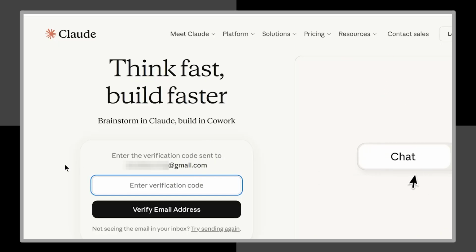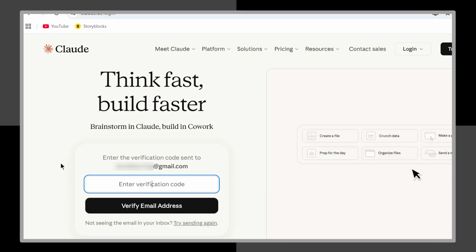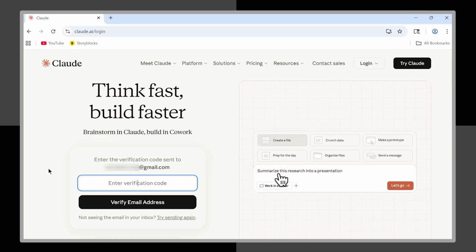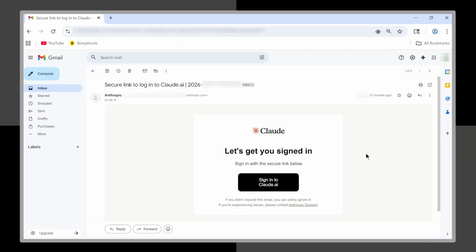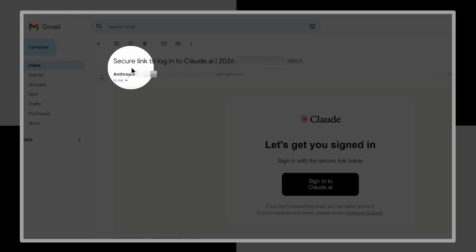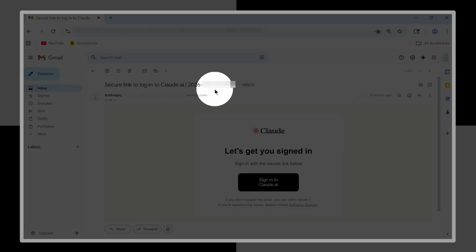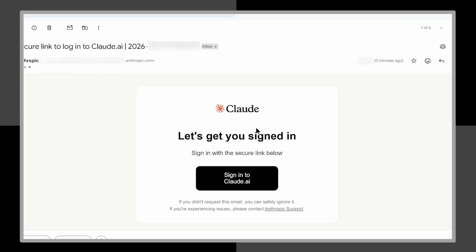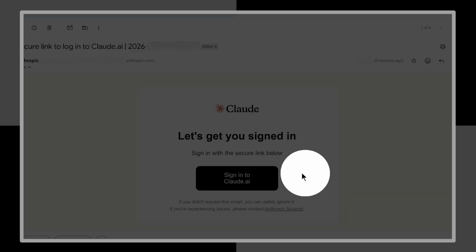So I'm gonna do the same exact thing that I did with the setting up of ChatGPT. So let's go ahead and do that now. All right, so this is the email that I received from Claude. And so what you can see is it does say Anthropic. It says secure link to log in to Claude AI. Gives you the date and the time. And then as you can see here in the middle, it says Claude, let's get you signed in. So now I'm going to go ahead and click right here where it says sign in to Claude AI.